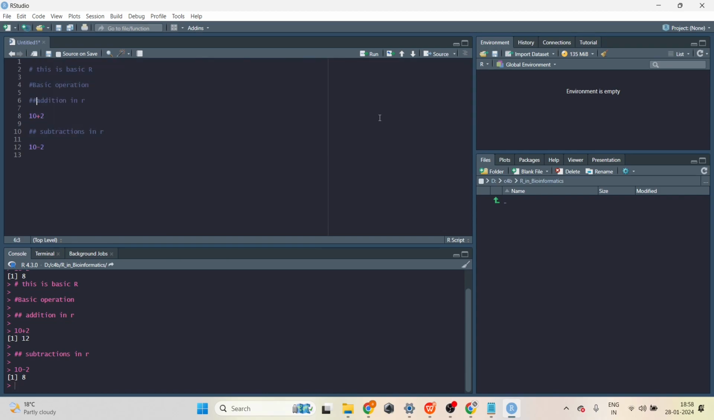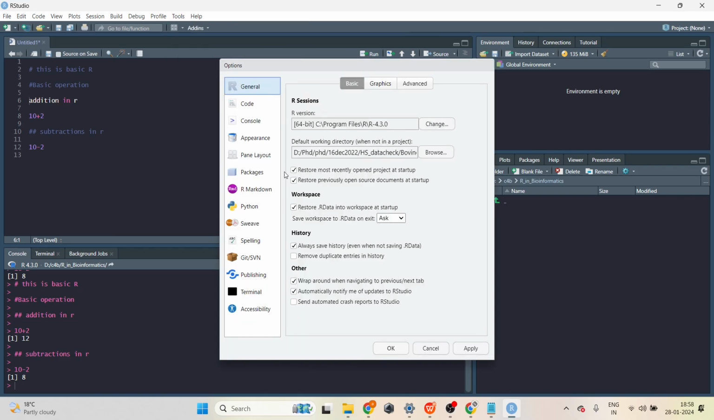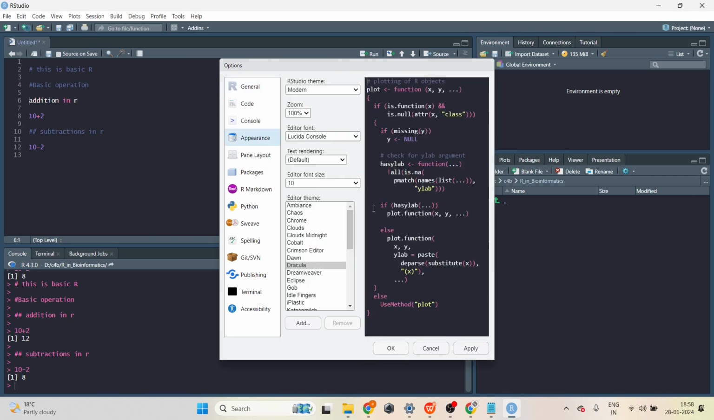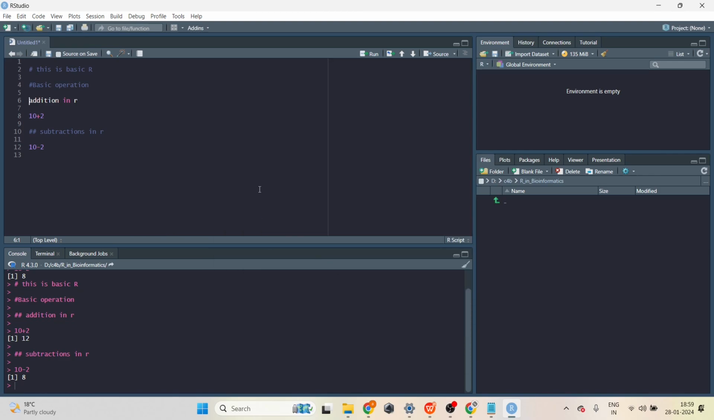Now if I remove these hashtags, you can see there is a change in color. All this is because of your chosen appearance. Okay, so how you can change your appearance, you can go to Tools, Global Options and click on Appearance. You can see there are so many options: Cobalt, Dracula, Dreamweaver. So you can choose according to your preferences. Okay, so in my case it will turn white here.